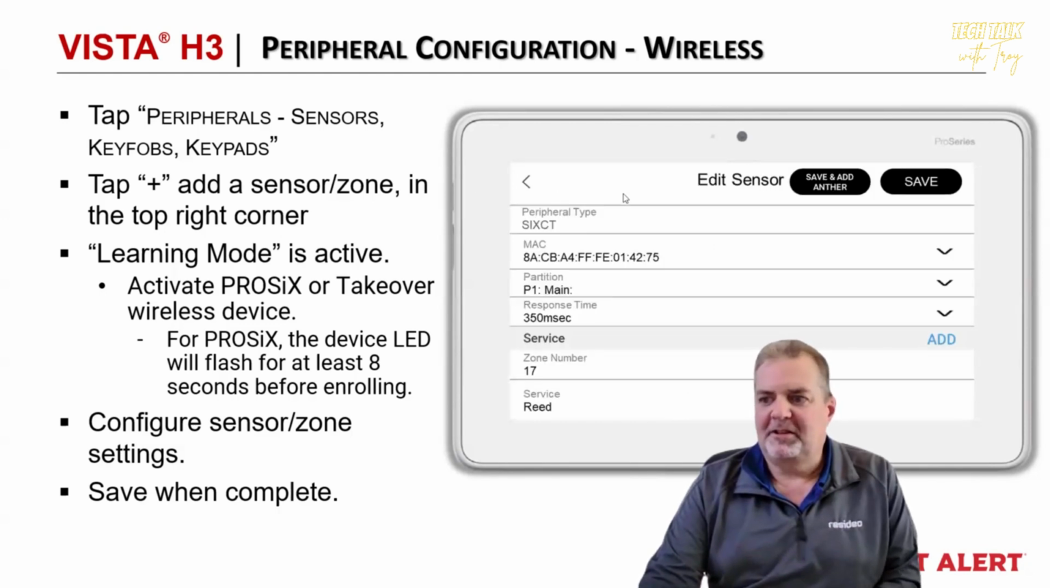When it's enrolled, it will switch to the next screen automatically. It will tell you what the device is. If it's a Pro 6 wireless, it will say so; if it's takeover wireless, it'll just say takeover wireless. It'll show you the serial number for takeover wireless, give you your partition options and the response time. It's also going to give you the option for adding a service.